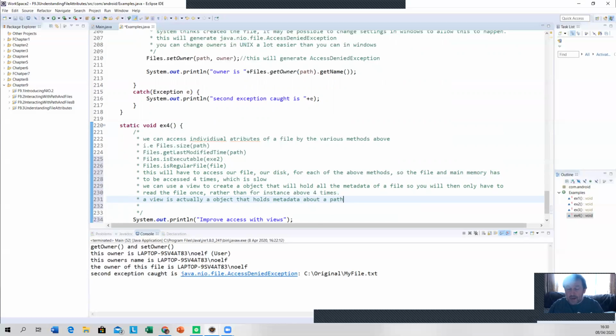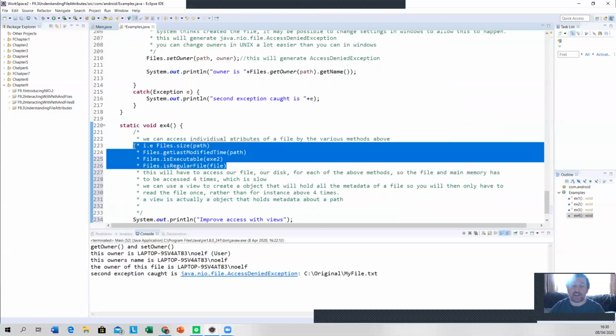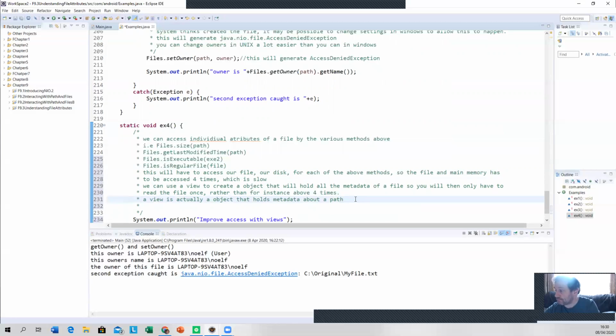As it's an object, it's not going to be held on your hard drive, it's going to be held in your RAM. So it's going to be really fast. Whereas these guys here are accessing the file on the hard drive, so it's going back and forth, and hard drive memory is always slow. So a view is actually an object that holds metadata about a path. All it has to do is access the file once to create an object, and this object holds all the metadata about the file or the directory.